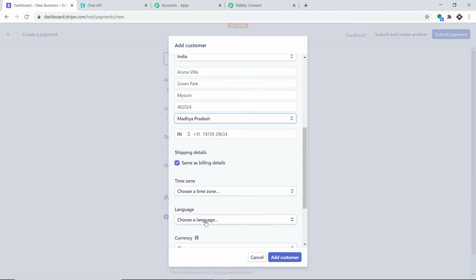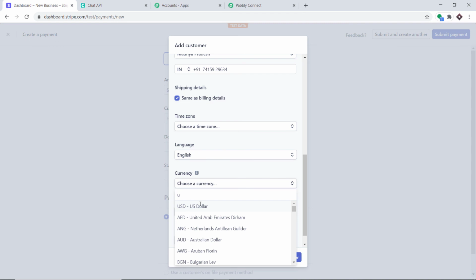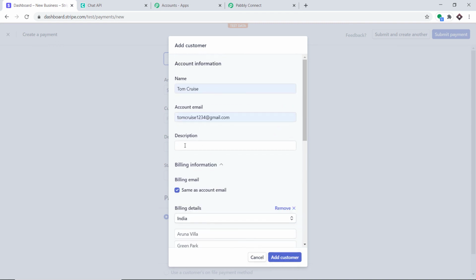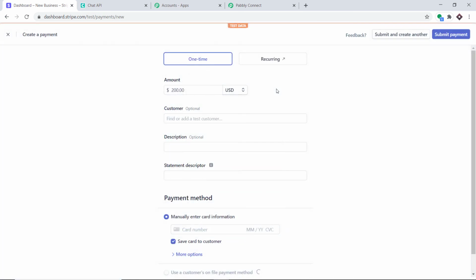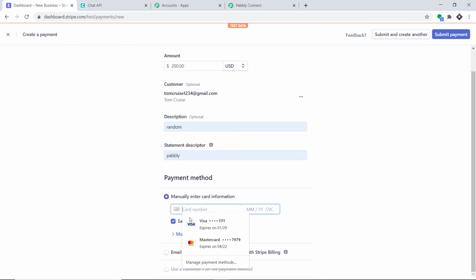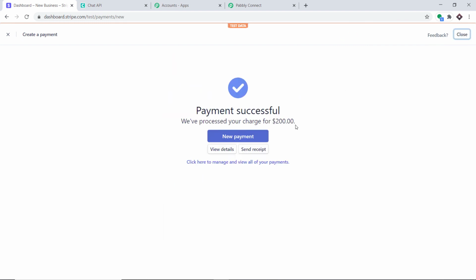The language is English, and then the currency is US dollars. Tax status is taxable. Okay, so we have filled in the information. The description is random. Let me just add a customer. The description is random. The statement is Pabbly. This is again my card information, and this is the CVV. Let me just click on submit payment. Okay, so a payment of $200 is successful.